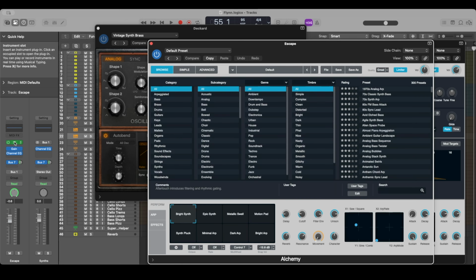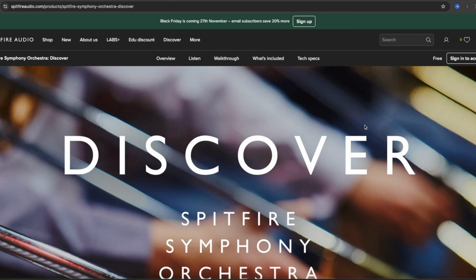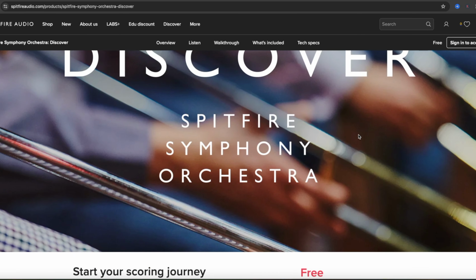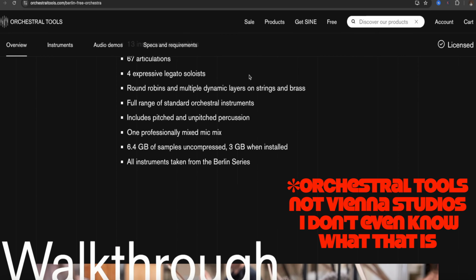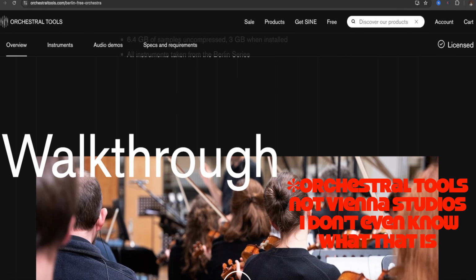It uses a selection of Logic Pro stock synthesizers. Both of these templates were designed to be used with your own sample libraries of choice. There are 2 that I recommend, not sponsored by the way. Spitfire Audio have just released a Discover version of their symphonic library, which is excellent. Go pick that up. And Vienna Studios Berlin Orchestra, that is also free. Go check them out.